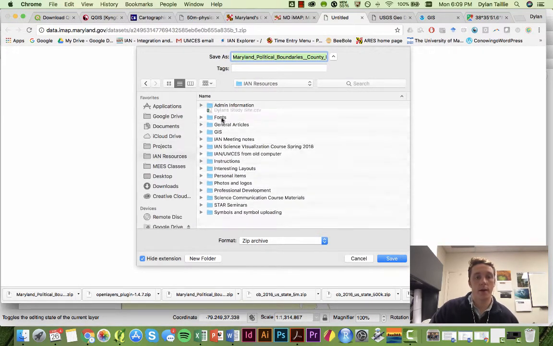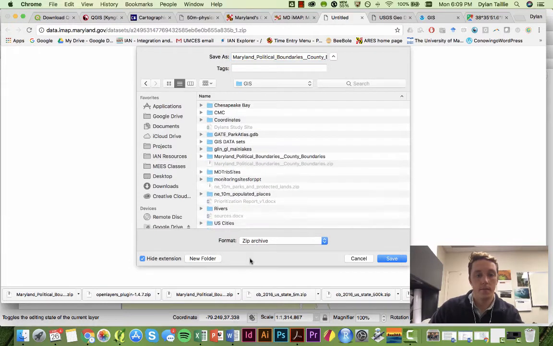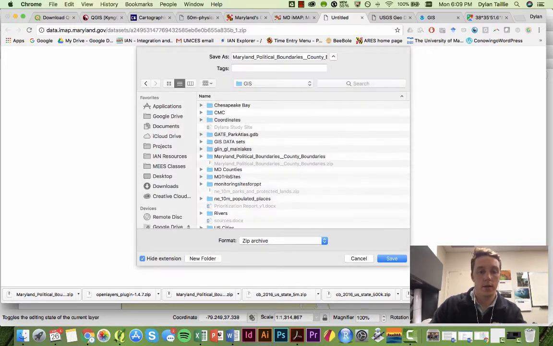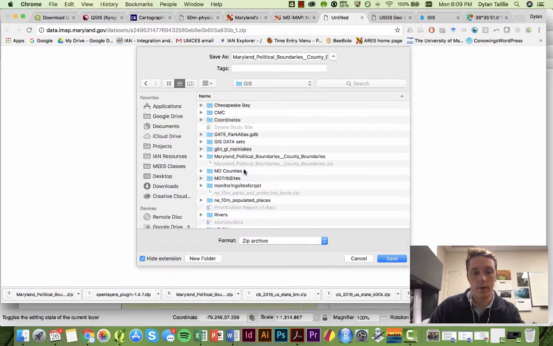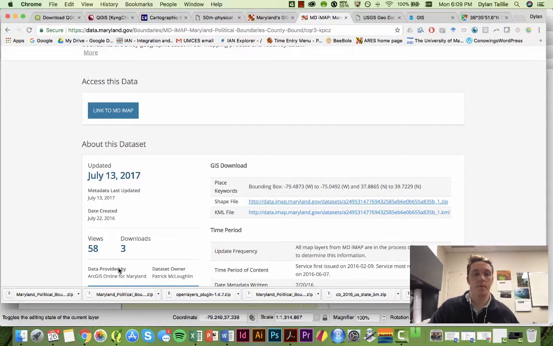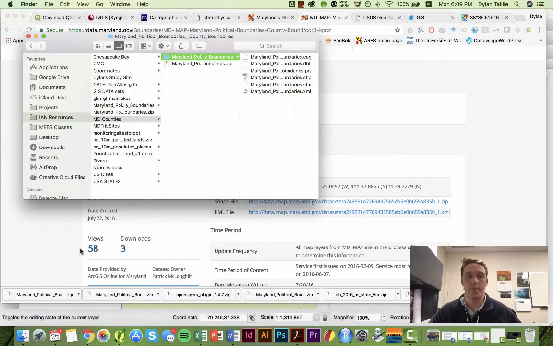And just to keep my GIS folders organized, I'm going to say MD counties and create a new folder for it, and I'll save it in that folder just so that I can have it for reference if I want to use it for a different map that I'm making. And so I've opened that up.